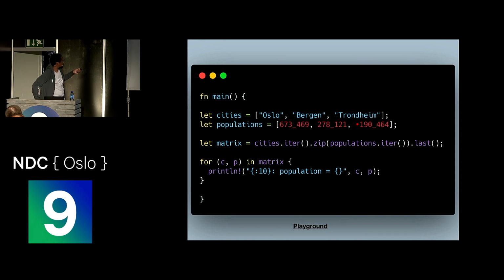So we have two vectors here. We make the first one an iterator, and we combine it with the second one. And then we have this last thing, and essentially for city, population in this metric, we're going to print out the population. So any idea of what you get when you do this?